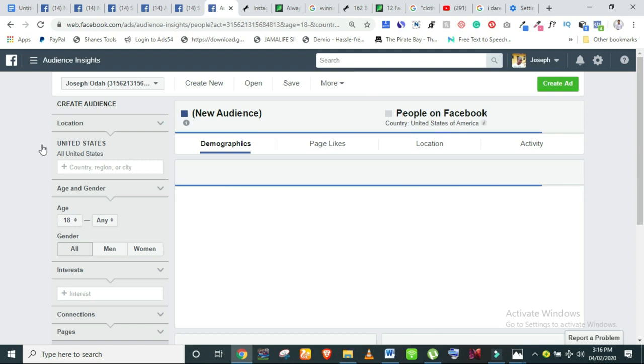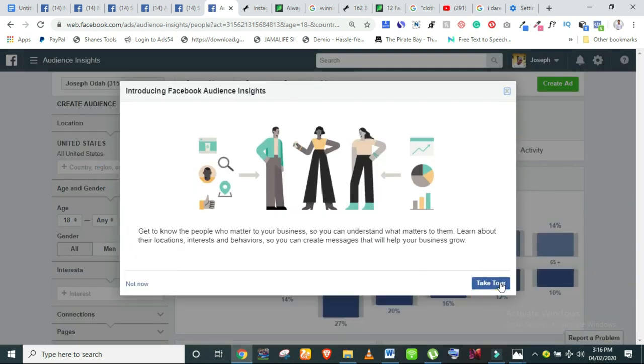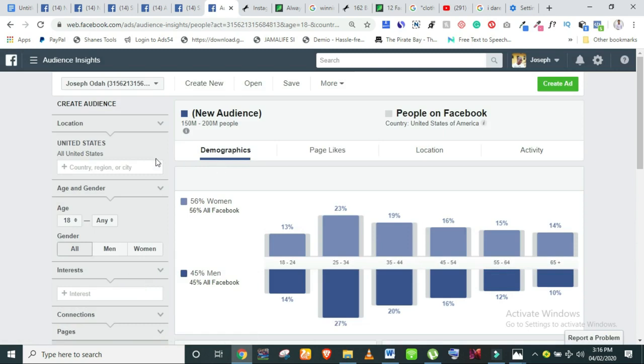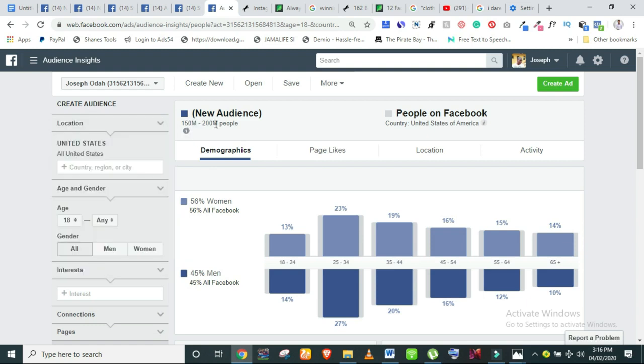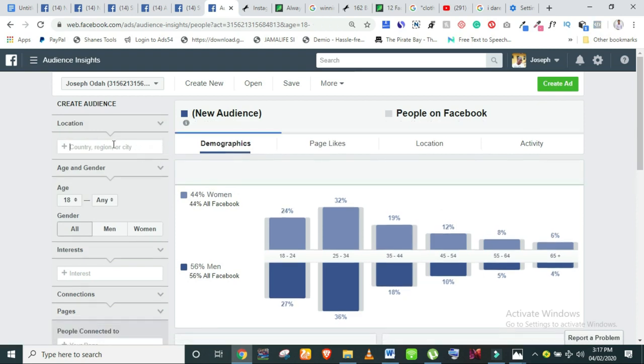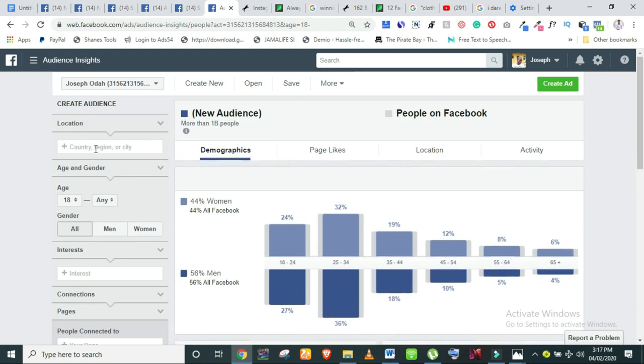So he has not used this before, that's why they're asking us to take it up, but no need. So this is a place for putting location, country, the people you want to learn about. So United States, now Facebook is saying they have the data of 150 million to 200 million people in USA. So let's remove Facebook. Let's remove our United States. Now you can see now is the whole world, so it's showing more than 1 billion people.